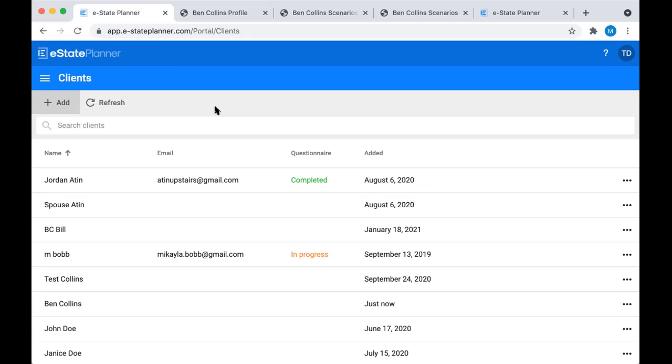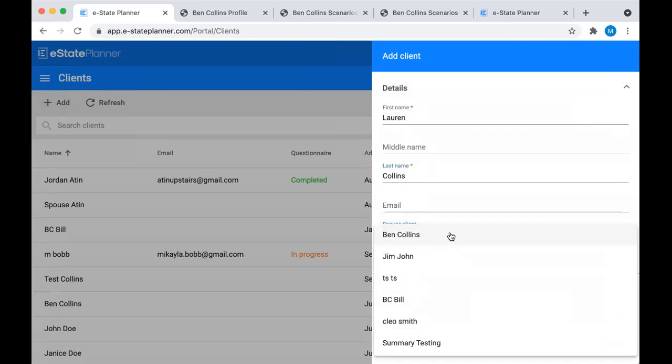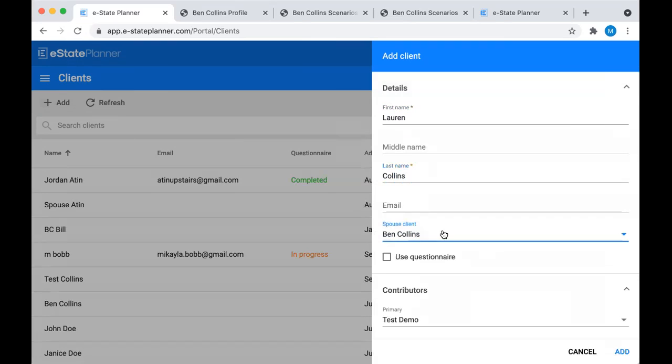But this is if you're doing wills for both of them. So we'll go ahead and add the second spouse. So we'll call her Lauren Collins. And then here's the key field, this spouse client. So you just click on it and then you pick the name of the first spouse.